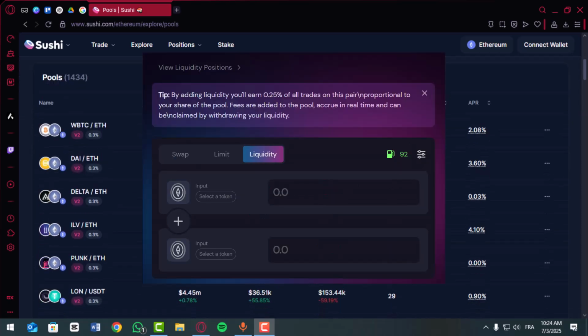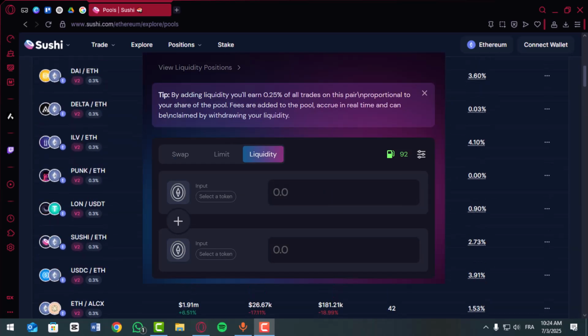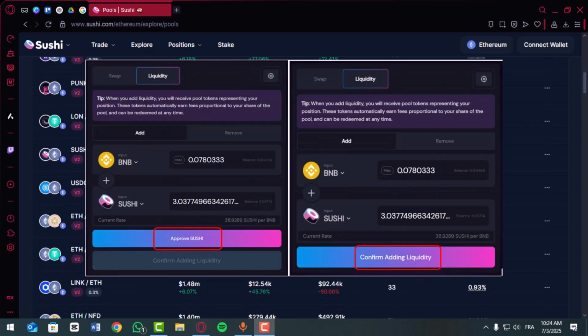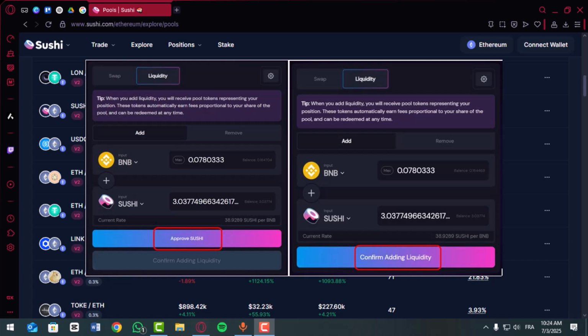In the menu, tap Liquidity, then click Add Liquidity. Choose the pair of tokens you want to supply, for example, Ethereum and USDC, or any other supported pair. Enter the amount for one token. The app will automatically calculate the matching amount for the other token.